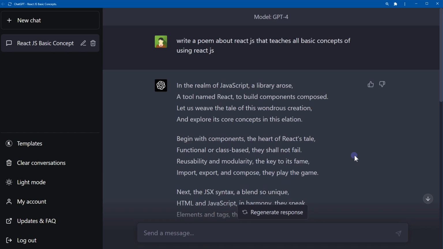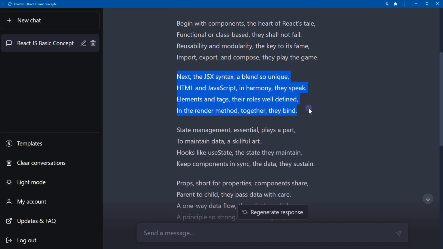Very interesting. The poem told us that React.js is a library. We can build components in it, and component is the heart of React.js. Components can be functional or class-based. Components can be reusable and are modular in nature. Components can be exported, imported, and composed. React.js uses JSX syntax to write HTML in JavaScript.